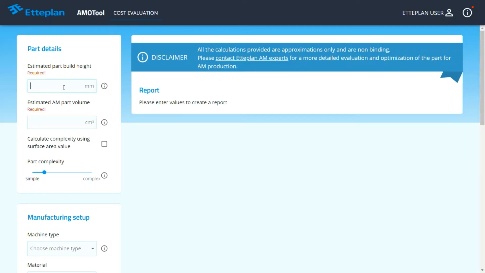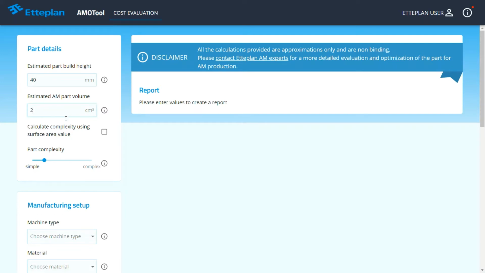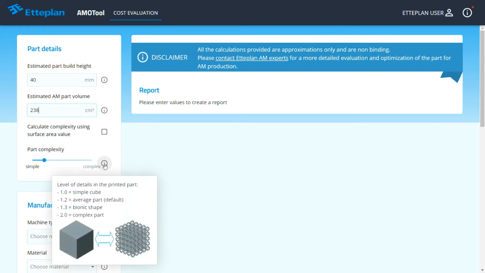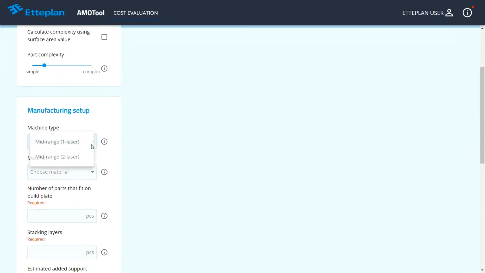Now let's go back to our AMOTool and start adding these values that we have from this example case that we're using. So the build height here would be 40 millimeters for this traditionally designed part. It had a part volume of 238 cubic centimeters. We're going to say that the part complexity is for that of an average part, so we're going to leave it at this 1.2. The machine type here is the mid-range 1 laser. The material is maraging steel.